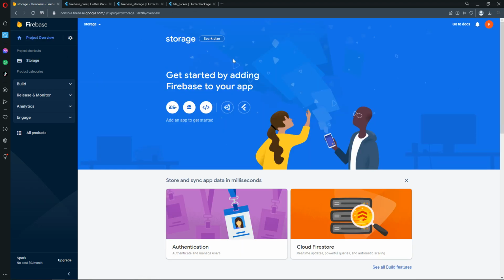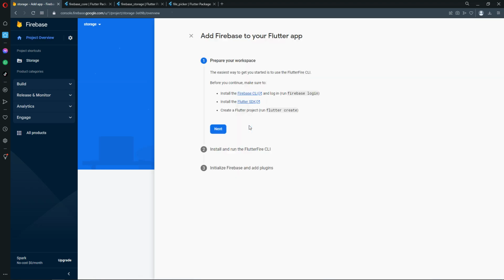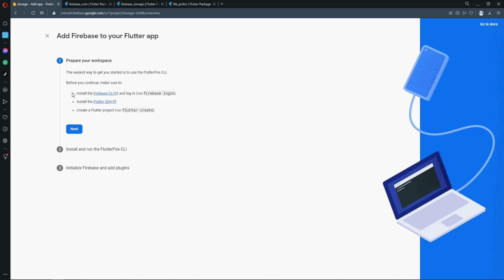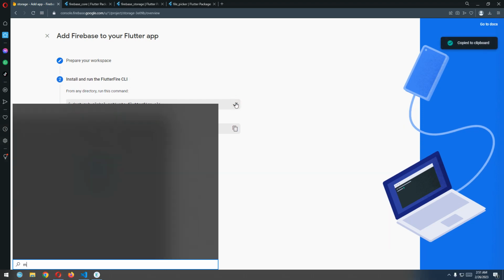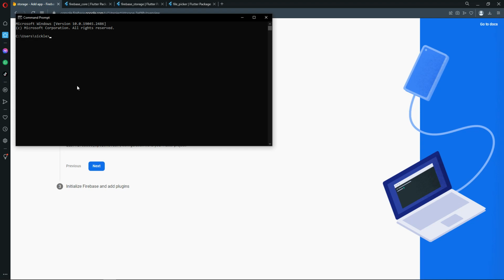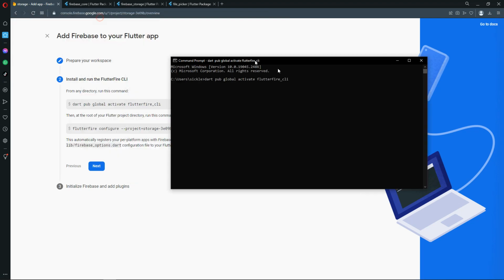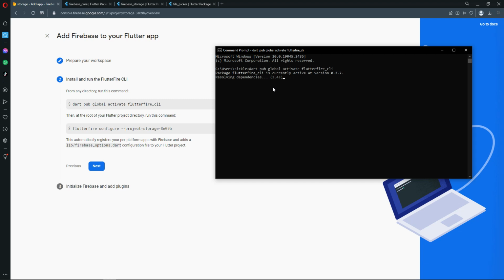In the project overview, we don't actually have an app connected to our Firebase. So what we're going to do is click on Flutter. Mind you, this process requires the Firebase CLI. I've already done that, and if you don't know how to do it, I have a video on it, so I'll link to it. I'll click on next, use this, go to the CMD and paste it here, enter. It's resolving dependencies and it will activate the FlutterFire CLI.